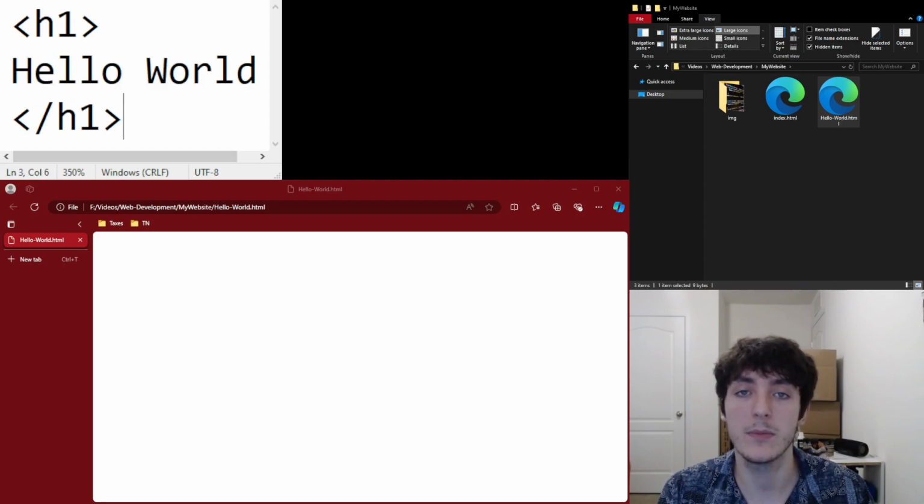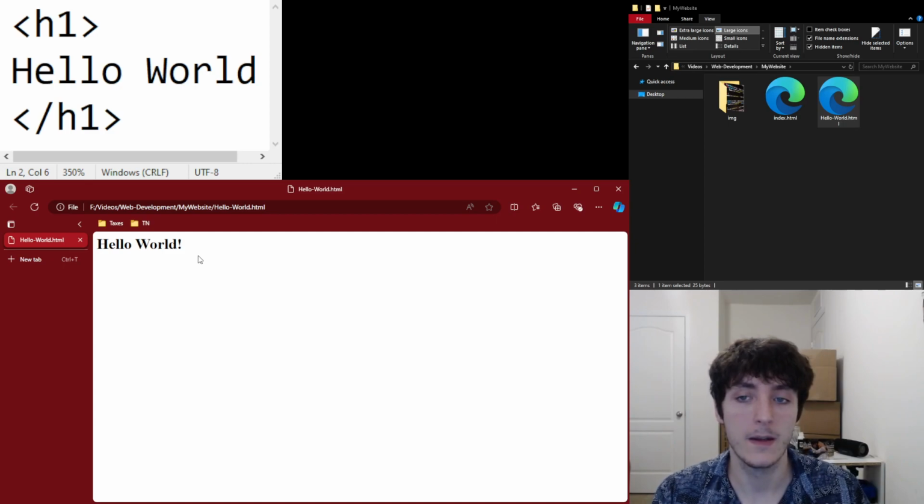So let's go ahead and reload the browser. Oh, I didn't save the file. Make sure you save every single time because it won't properly update if you don't save your file. So I saved it there. We're going to reload the web page. And look at that. This looks different than before.